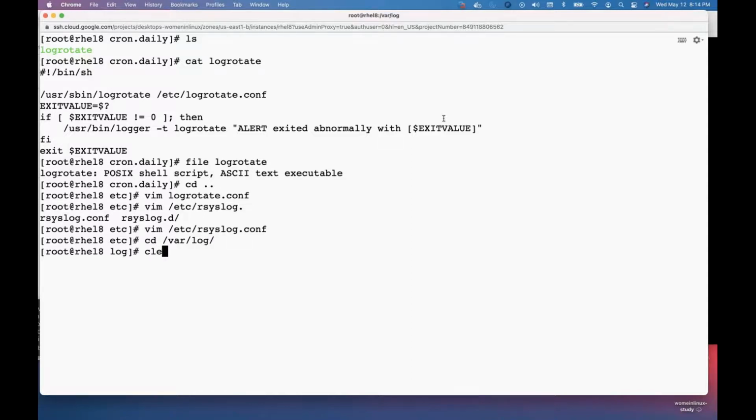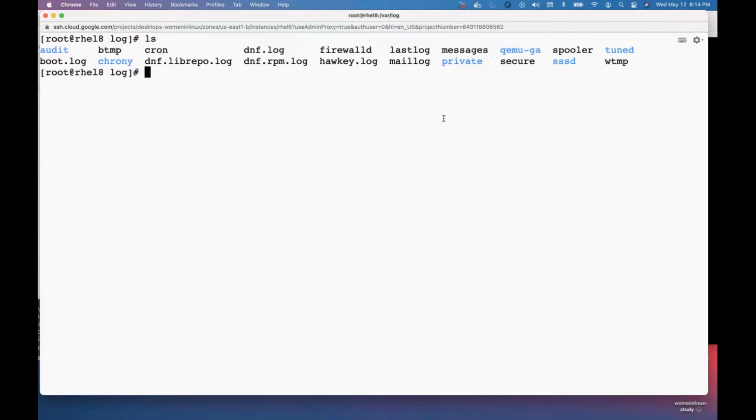and let me clear, and let me do ls. If you never paid attention to these files, because this machine hasn't been up for a very long time, just today. These files get compressed, so you'll get a messages log, .1 gzip or .2 gzip. It compresses them, but it's rotating the logs, and those logs get rotated over here in /etc/logrotate.